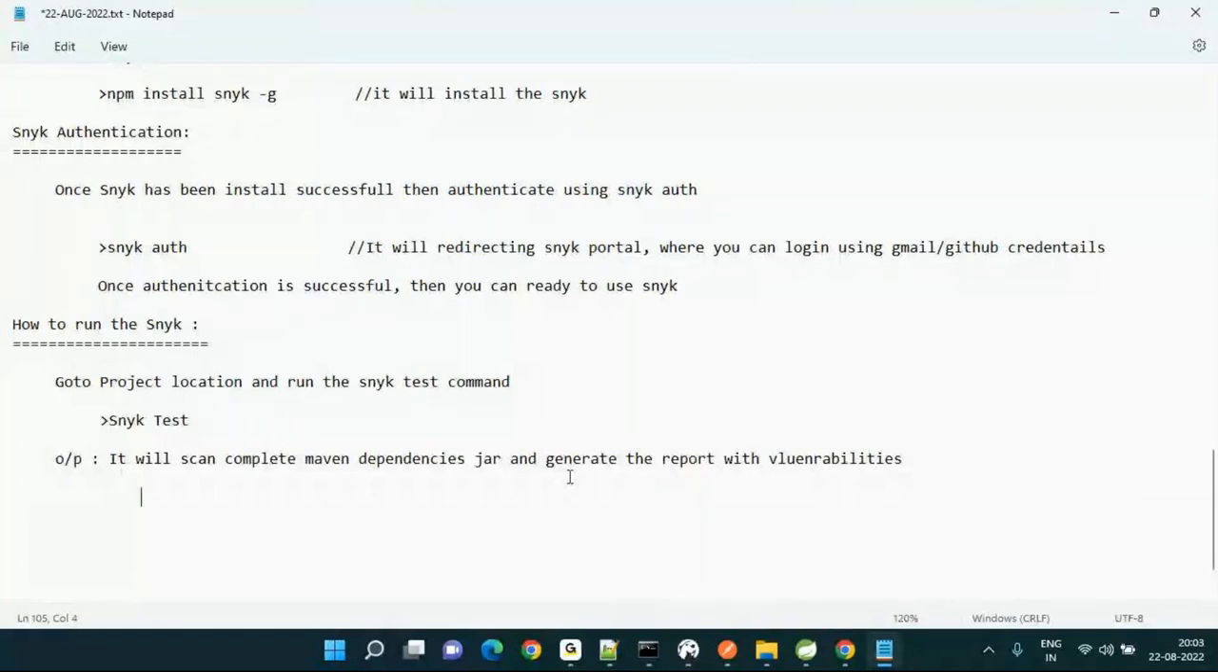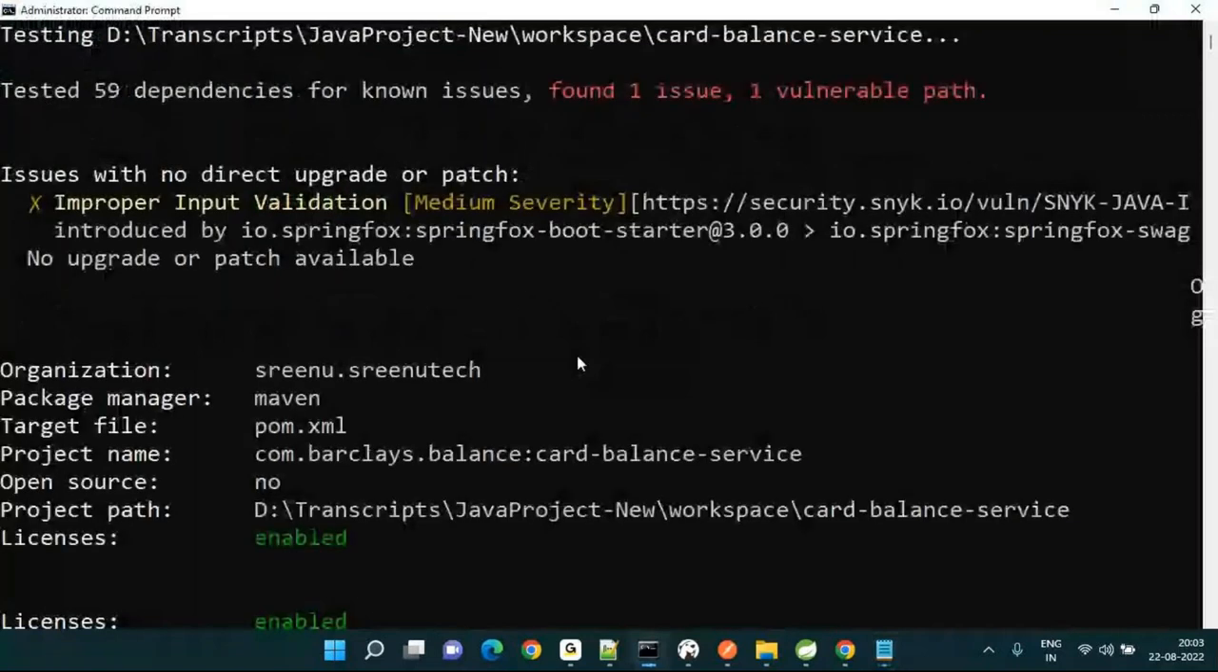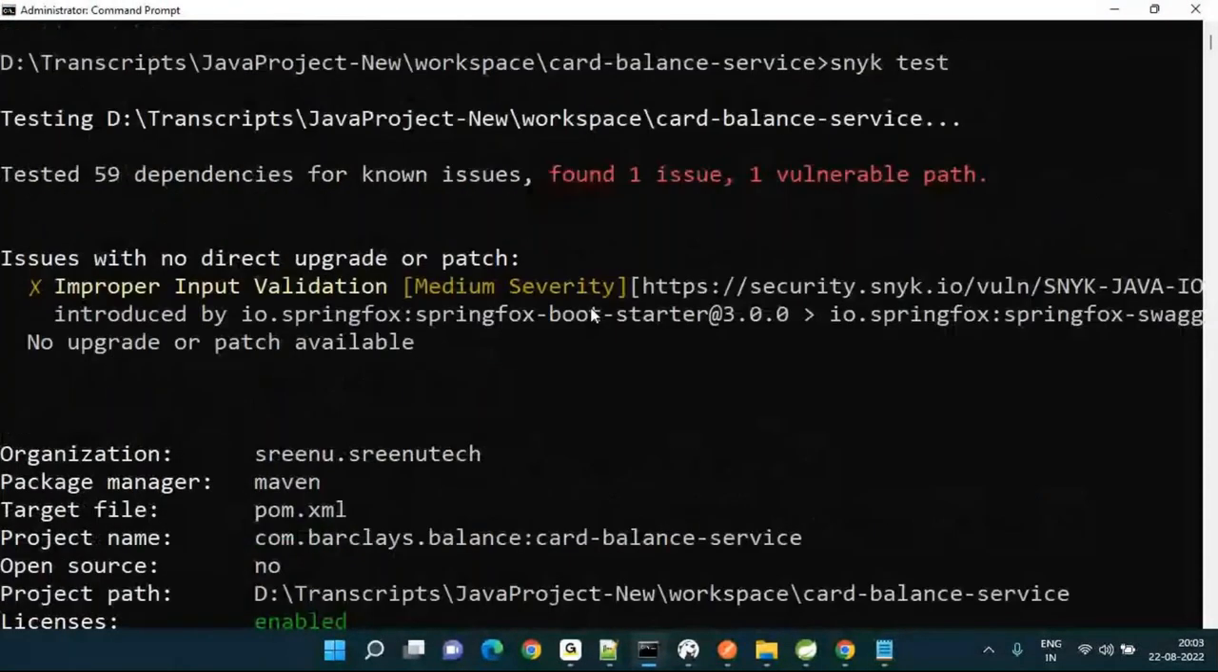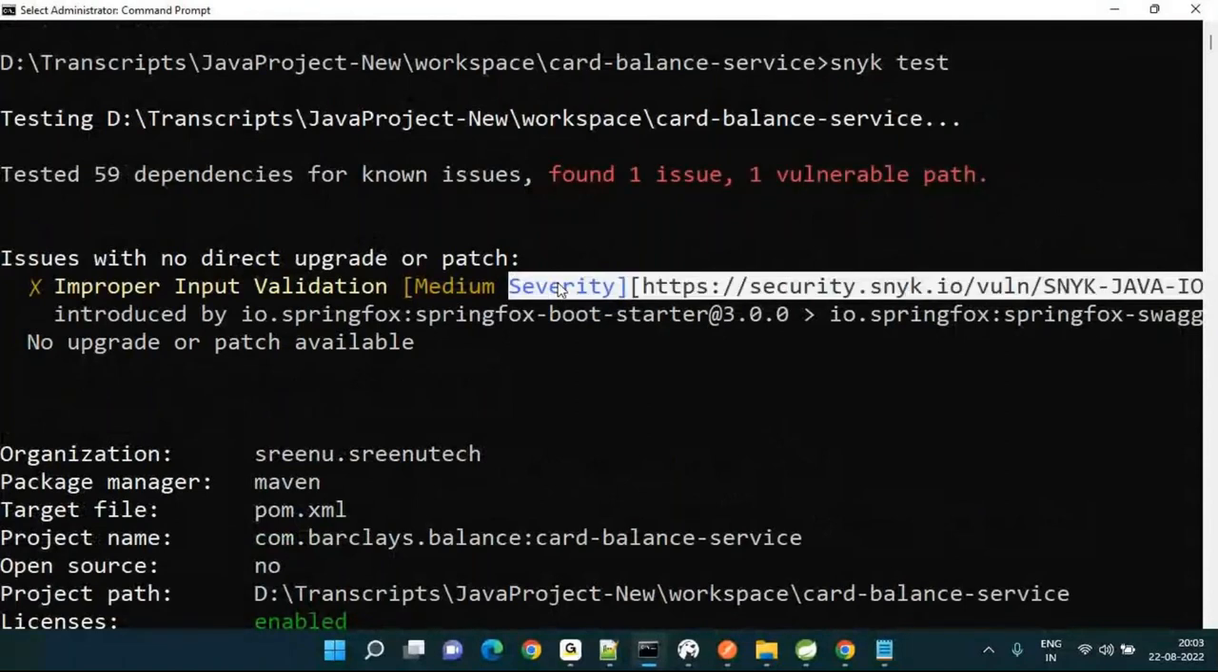Here also high vulnerabilities, low vulnerabilities, medium, small. Okay, everything will be there, team. Here also, see, team, it is done. It is scanning. Medium severity here also, high, medium. Found one issue in the entire project, medium severity. What is that?